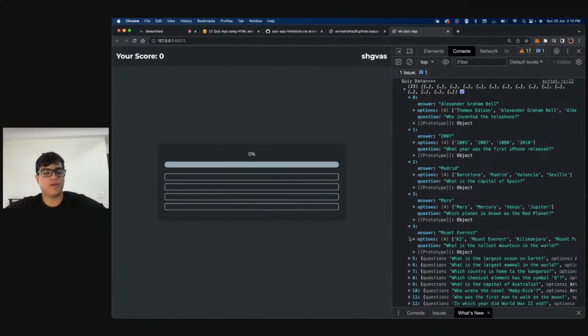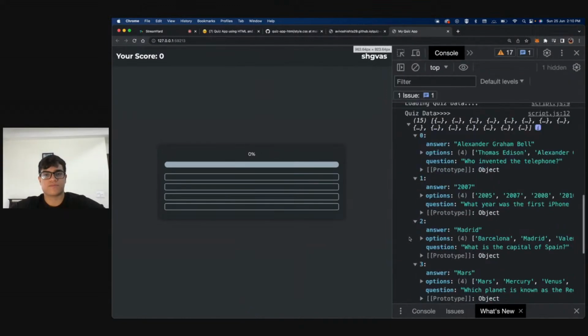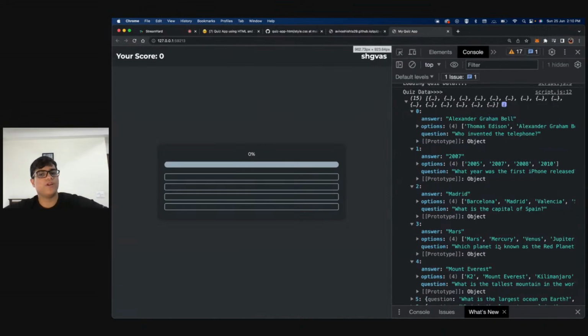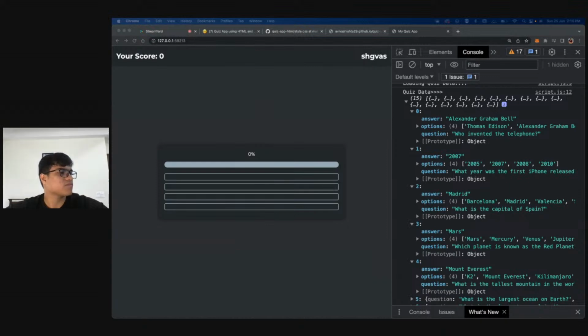Right? What do you guys think about this? Right? So basically, what we have done is we have said that we'll be loading our data using fetch.